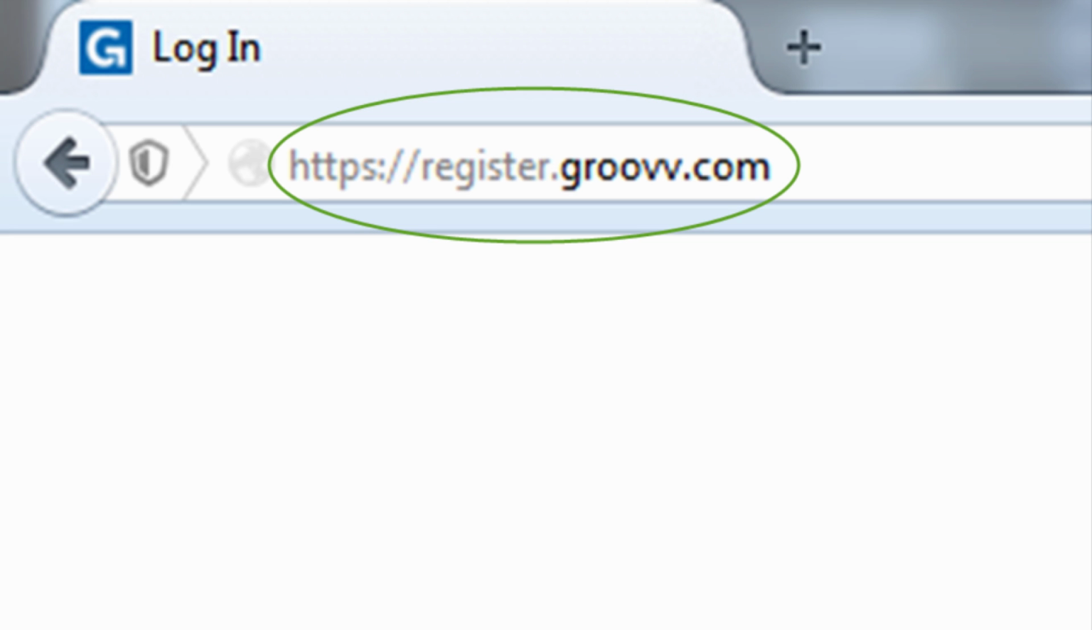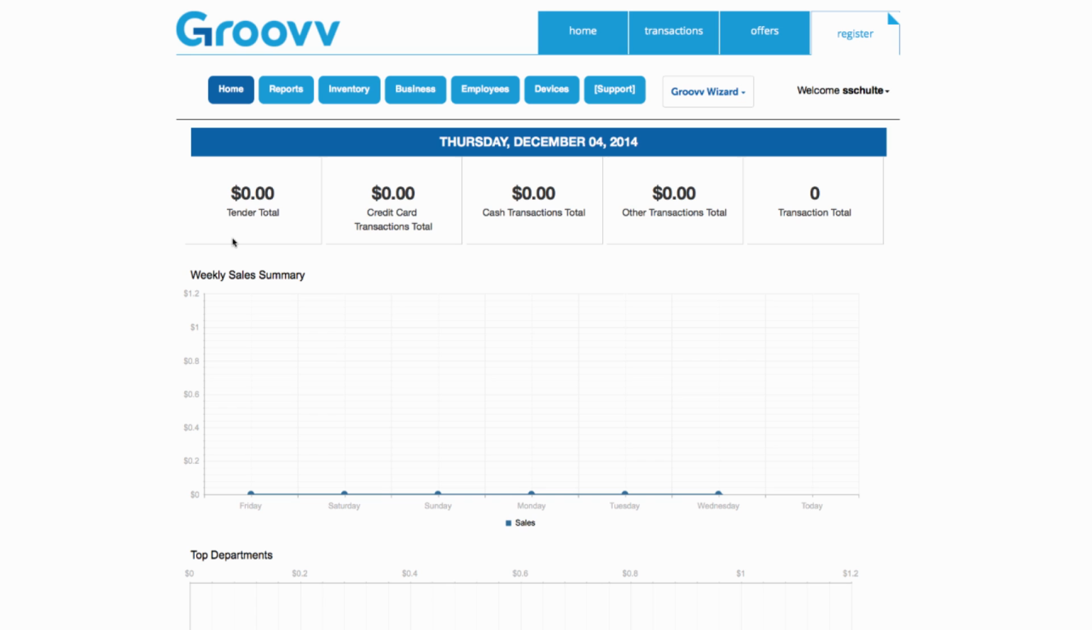In this video, we'll go over how to set up departments, items, and inventory in your Groovv Registers back office. To log into your back office account, visit register.groovv.com. Within the back office, you're able to customize your inventory specifically to your needs. An easy way to organize your inventory is to categorize your items by department.